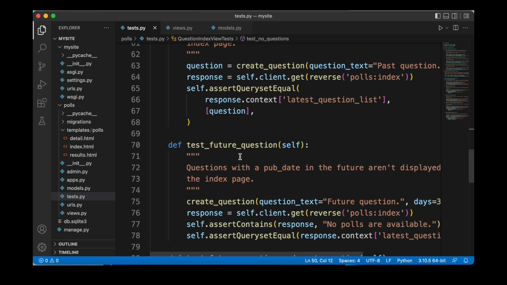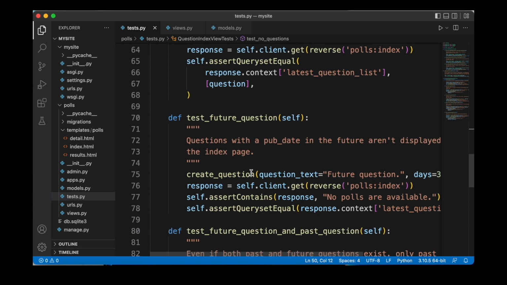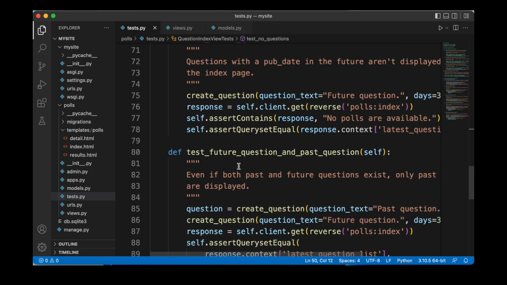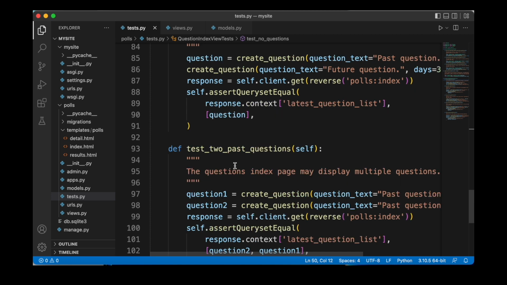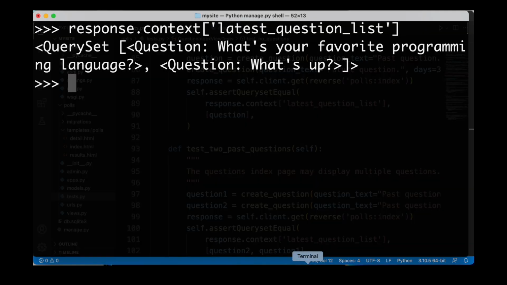So specifically, questions with a publication date in the future aren't displayed on our index page. We also want to cover the case that if we have some questions which have a past publication date and some questions which have a future publication date, only those questions with a past publication date are displayed. And finally, we're also testing that if we have more than one question on the index page, they are displayed properly in our method test2pastQuestions. So let's save those changes and head back to our terminal.